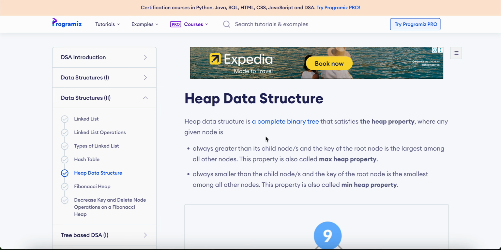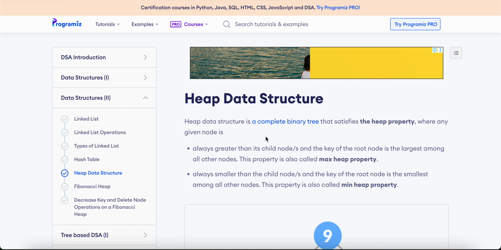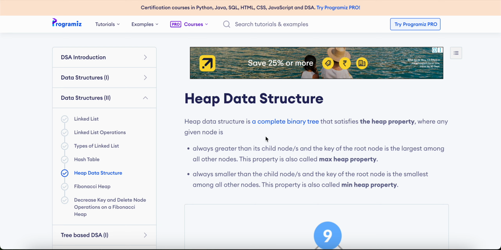So a heap is a complete binary tree that satisfies the heap property. What is heap property? If it is a min heap, the root value will be the smallest one compared to the left and the right. And in a max heap, the root is the largest.